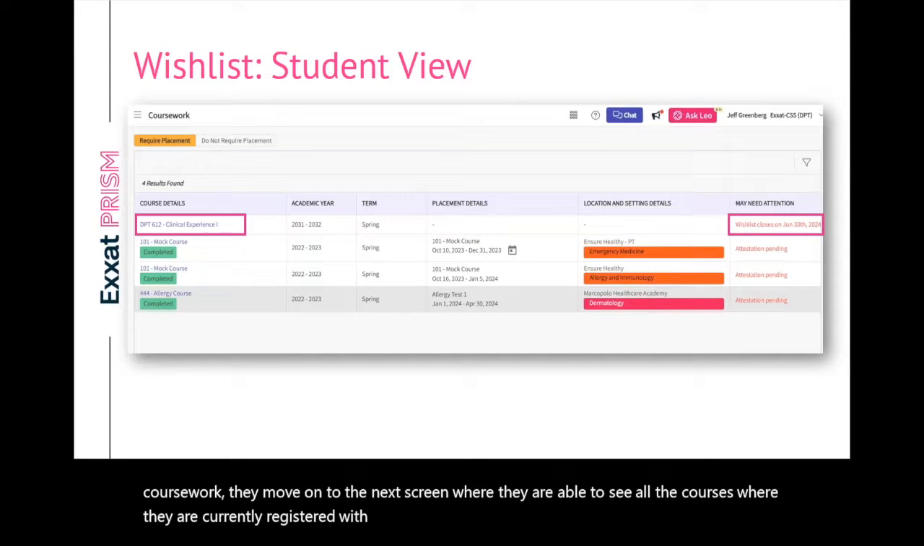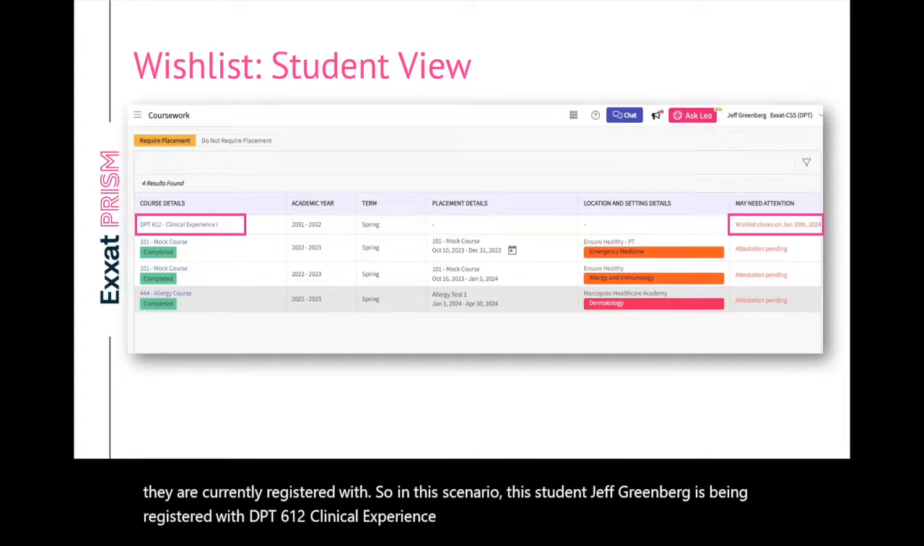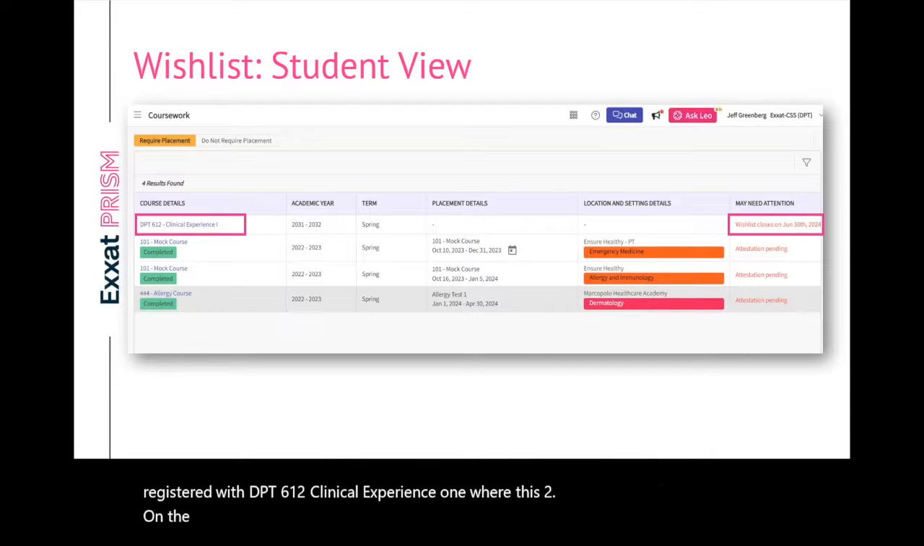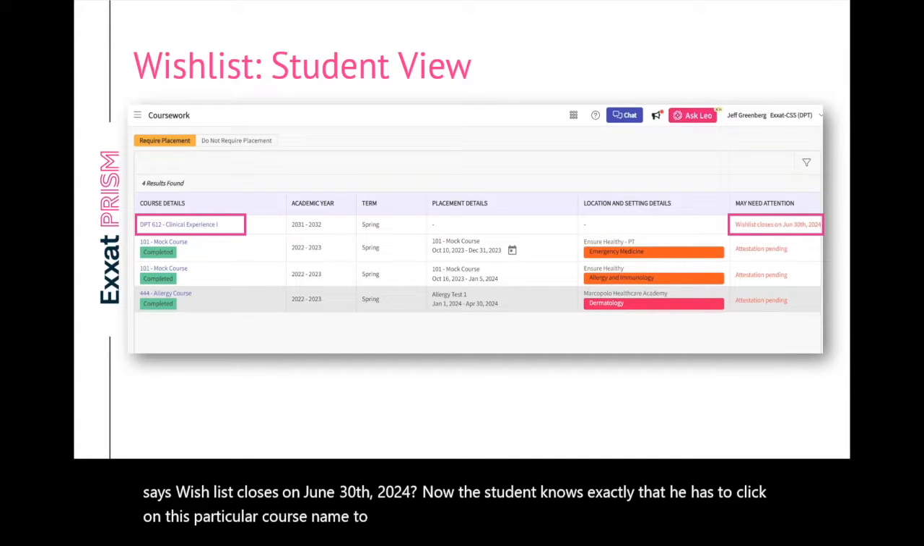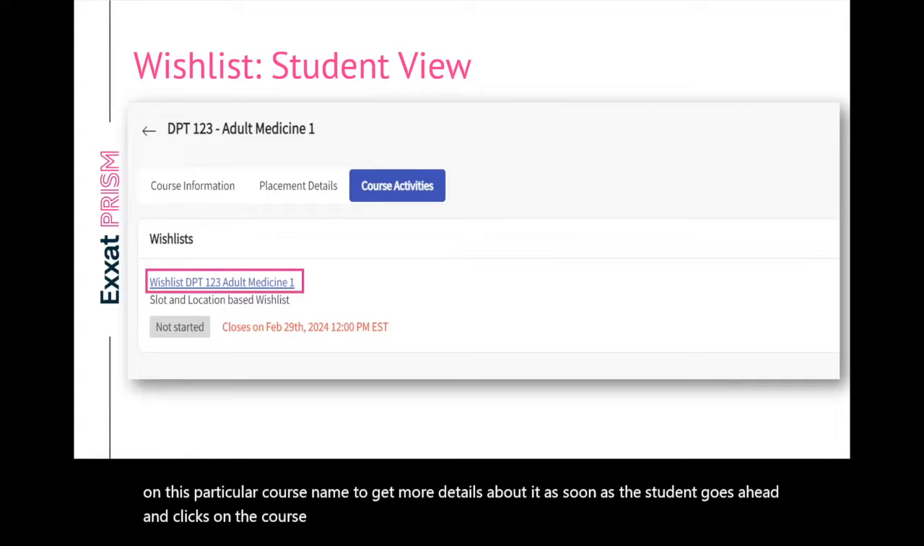So in this scenario, the student Jeff Greenberg is registered with DPT 612 Clinical Experience 1, where this student on the extreme right sees a message that says may need attention. Do you notice that, which says wish list closes on June 30th, 2024? Now the student knows exactly that he has to click on this particular course name to get more details about it.